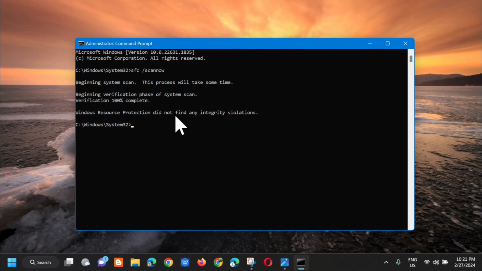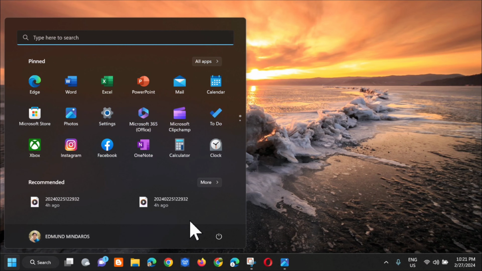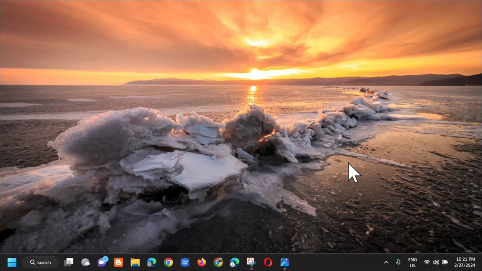So ang next step ay close lang natin tong CMD and then dito lang sa start menu at click mo lang to restart. Okay? So ganoon lang po kasimple on how to fix the Microsoft Game Input causing blue screen update error in Windows 11.